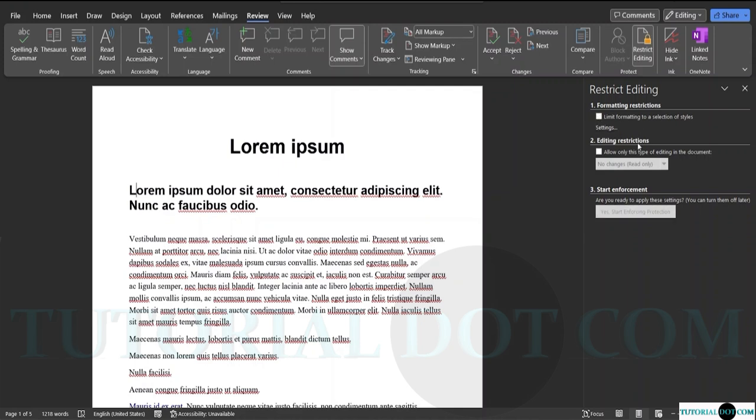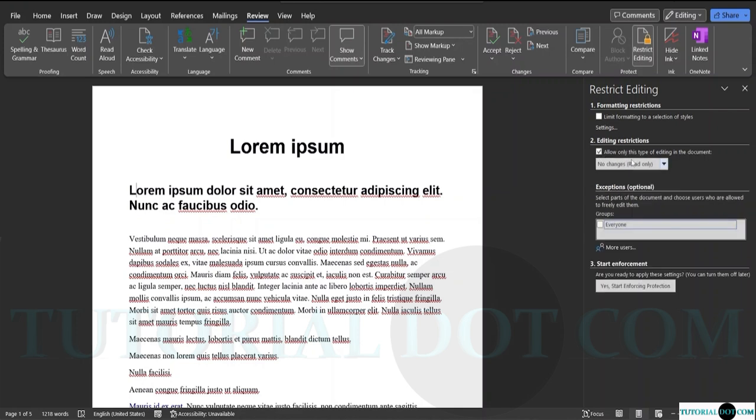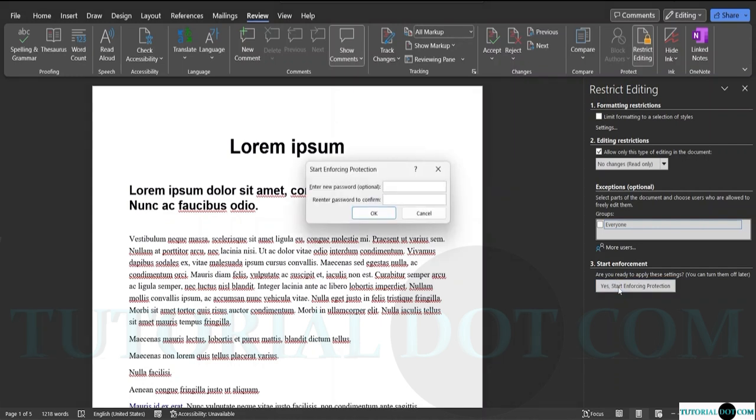So I will just turn this off, and now what I want to do is put on some editing restrictions, okay? Here, if I just click allow only this type of editing in this document, and if I want no changes, only read-only mode, okay, once I have clicked on this one, there is the exceptions option: select parts of the document and choose users who are allowed to freely edit them. Now I will not put any exceptions over here. So now I will start enforcing.